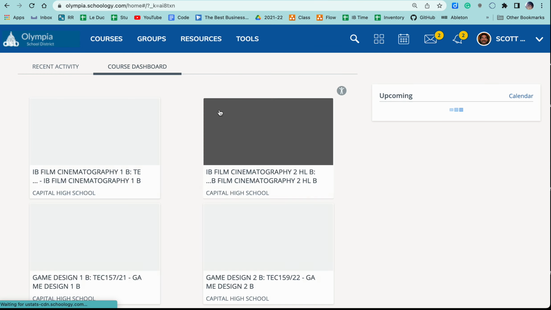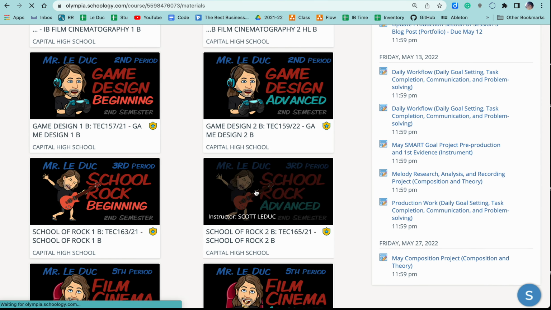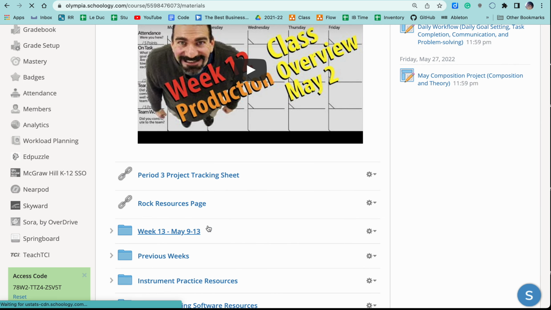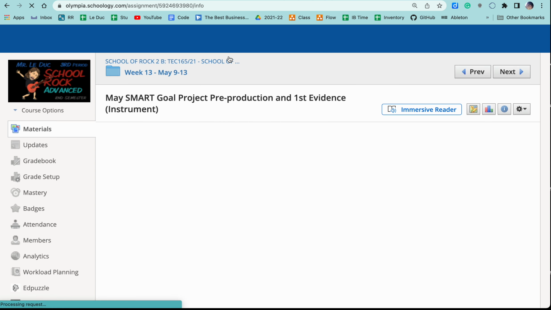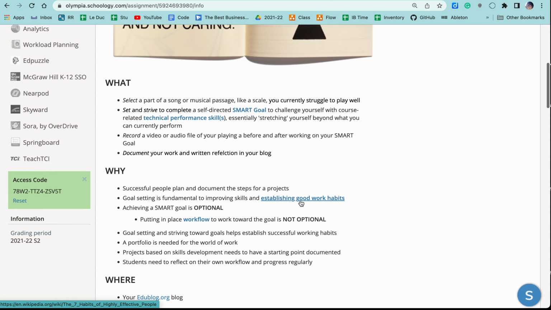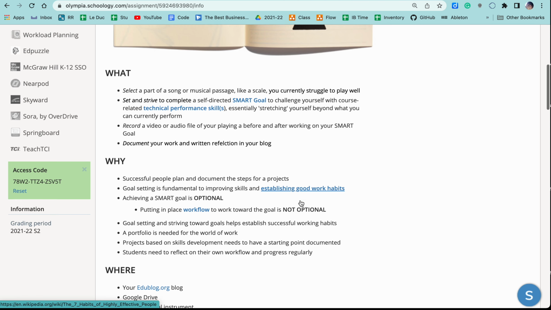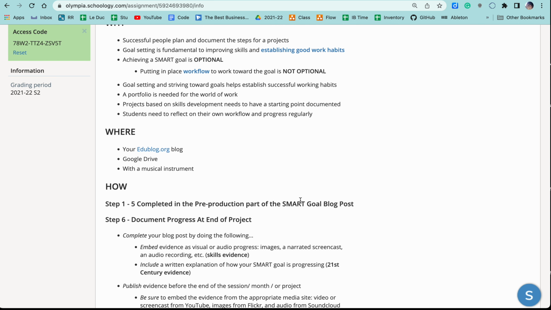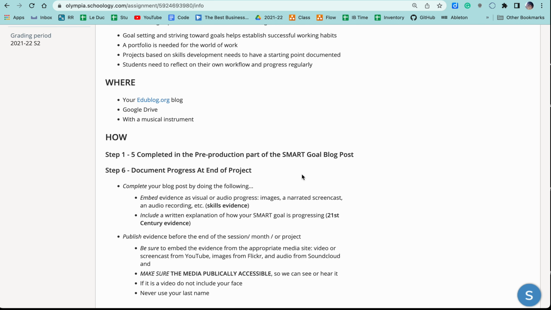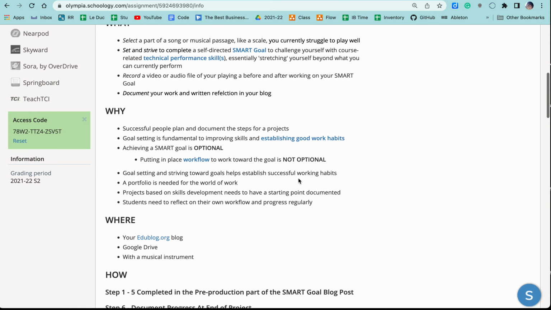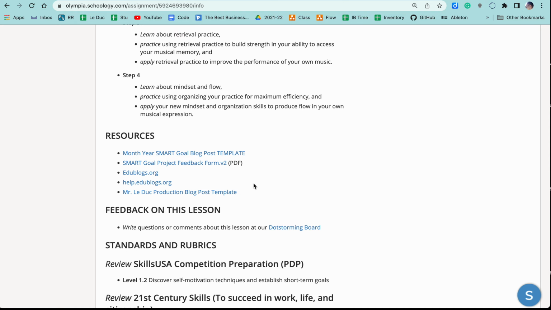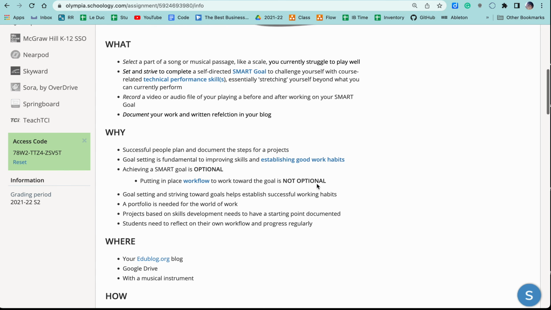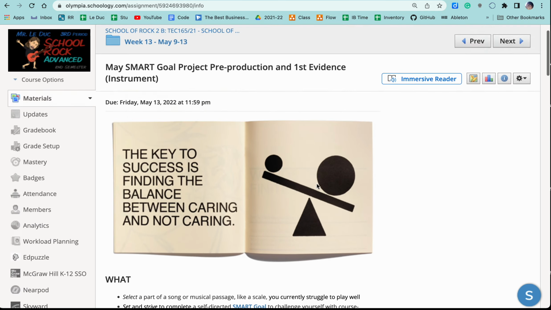For the advanced students in School of Rock, it's a little bit different. You are working on, wait for it, your SMART goal. And what is due this week is the evidence of your trying to learn the new thing that you want to learn on your instrument. So we need evidence in your blog post this week. So it's the pre-production component of it. Make sure you have that, okay? And you have access to the template and stuff like that. So there's my template. So you get that copy and pasted right away, get your evidence recorded. It's due this week.